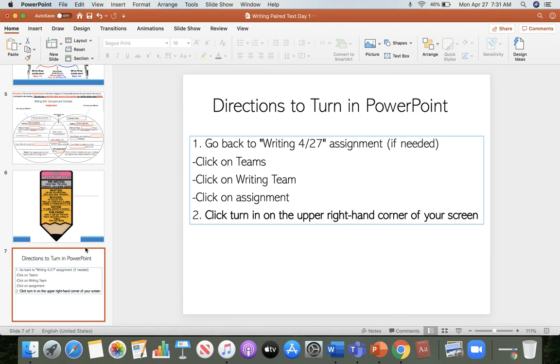So when you're done filling in slide number 5, you are going to make sure to turn in. Here are your directions on how to do that.